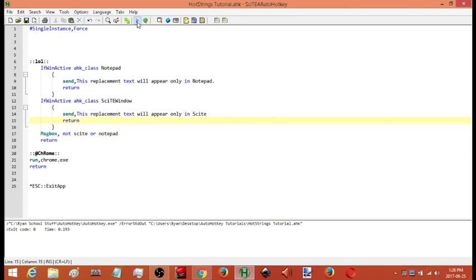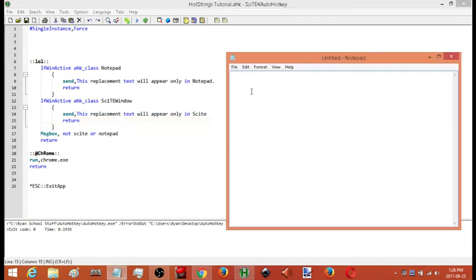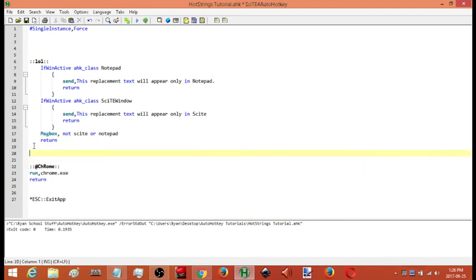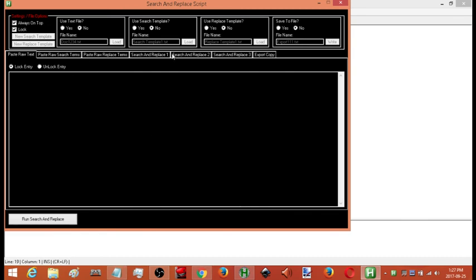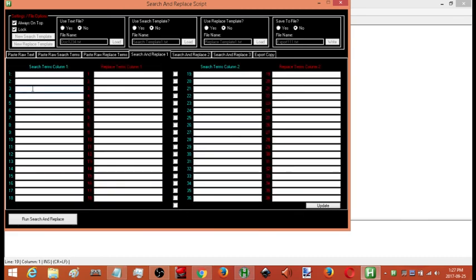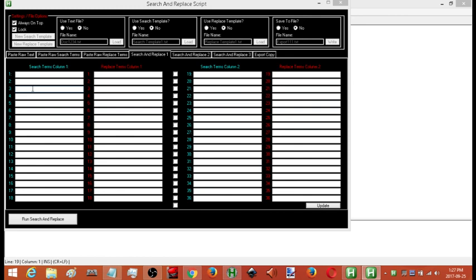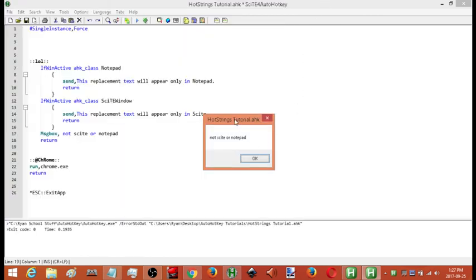Okay, so now if I type it out in Notepad, it'll say that it'll only appear in Notepad, hopefully. Okay. If I type it into Cite, it'll only say that it's replaced in Cite. And if I do it anywhere else, so let me run a program. If I type it into any other program besides Cite or Notepad, it will give me my message box, which is buried probably underneath there. Yeah, so there we go.